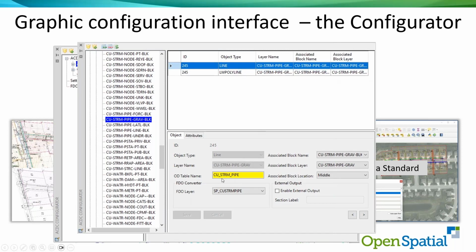And for the output table, you can set the object data table names, and you can set the FDO layer for output purposes. If you're in Muncis, you can say I'm using Muncis, and I'll set the Muncis feature type as the output layer. For the CMMS, you can enable external output as well. You also define the position of the block.